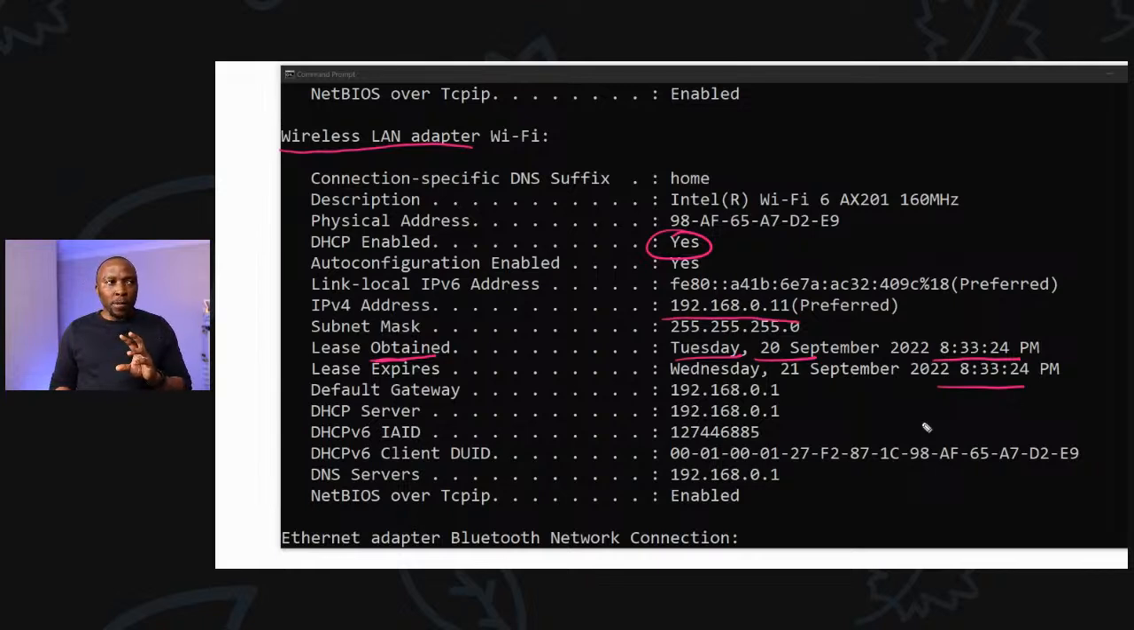Now, there's something important that I want you to note, right? Not only did I get a DHCP IP address, I also got a default gateway allocated to me by the DHCP server.